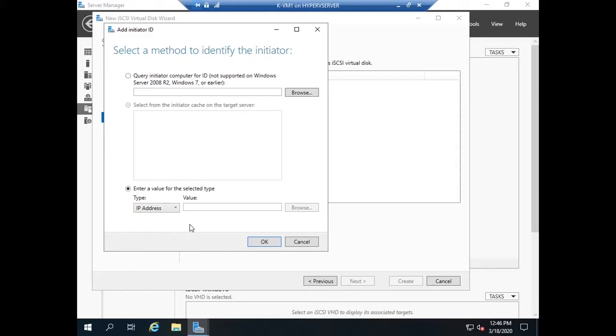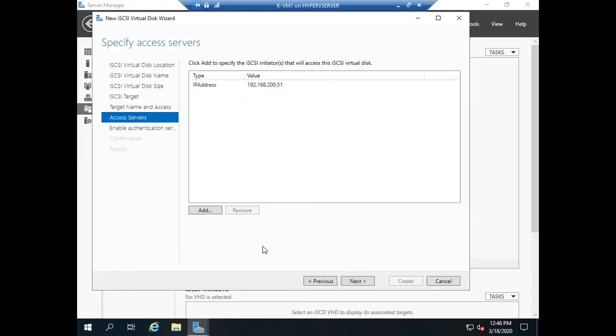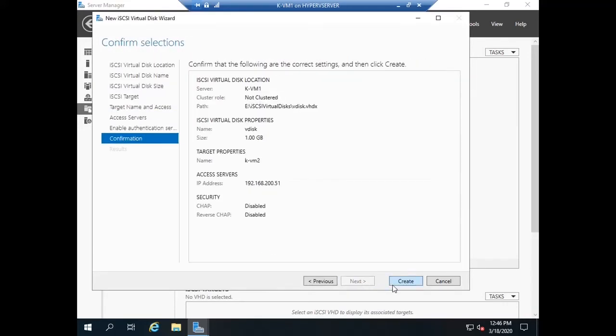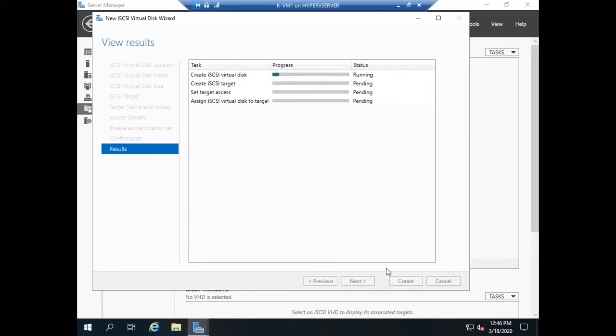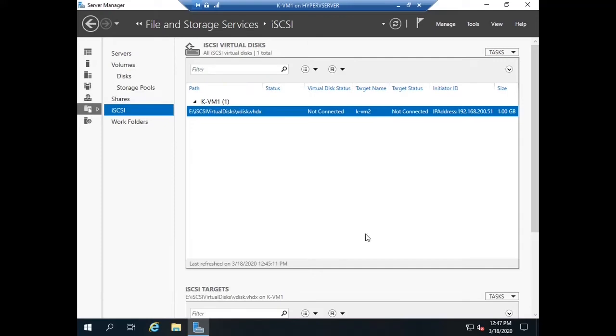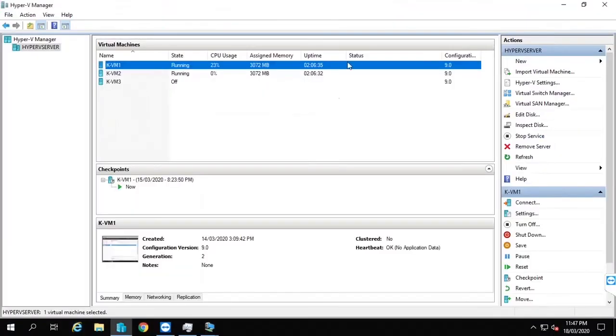And add the device which is going to connect to me. The IP address of that device is 200.51. And I'm skipping the authentication portion and finishing the process. So right now I have one disk available. If I want, I can add multiple disks.